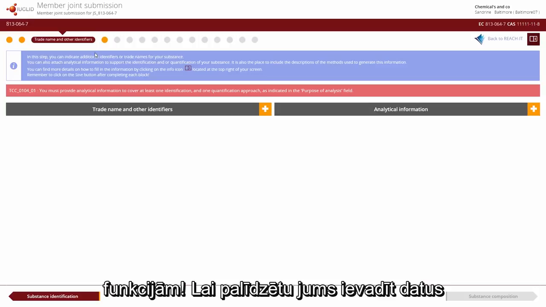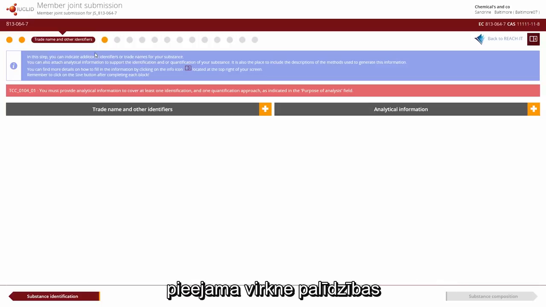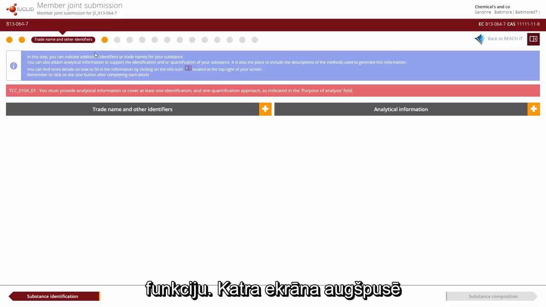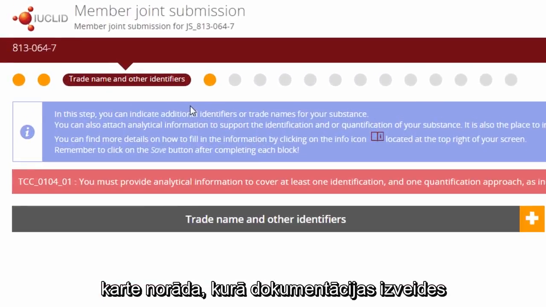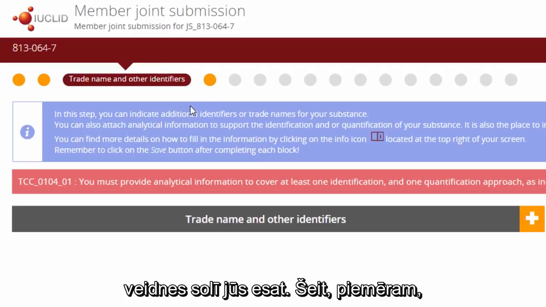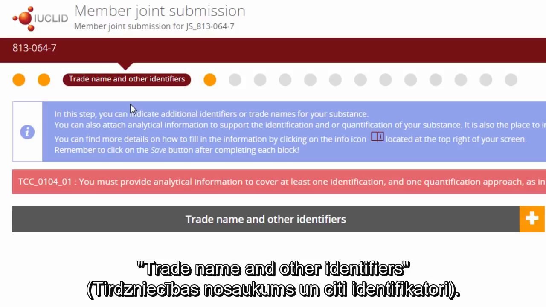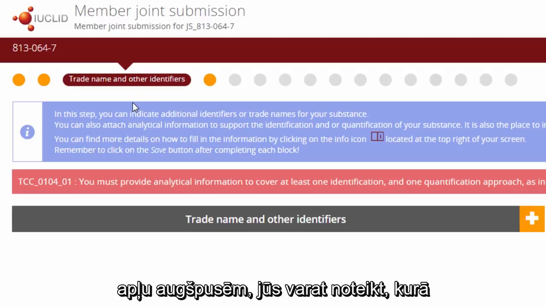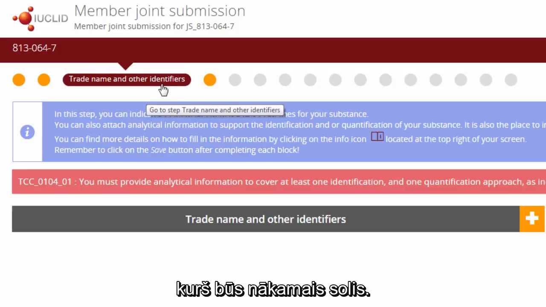To help you fill in the data in the dossier creation wizard in ReachIT, multiple types of help features are available. At the top of each screen, a metro map indicates in which step of the dossier creation wizard you are. Here, for example, we are in the step called Trade Name and Other Identifiers. By moving your mouse on top of the different circles, you can identify in which step you are, and you can see also what will be the next step.